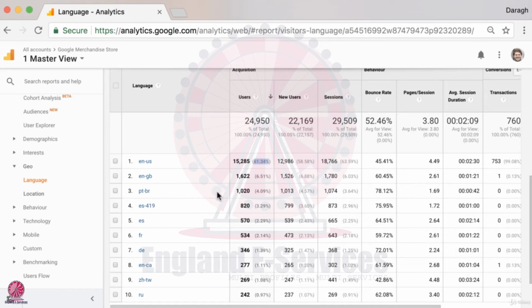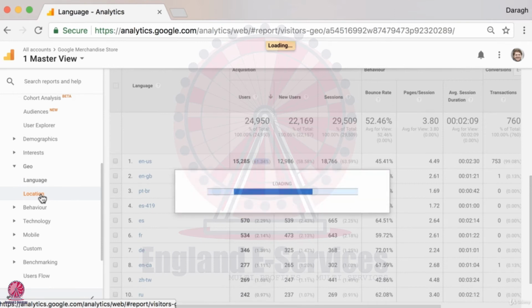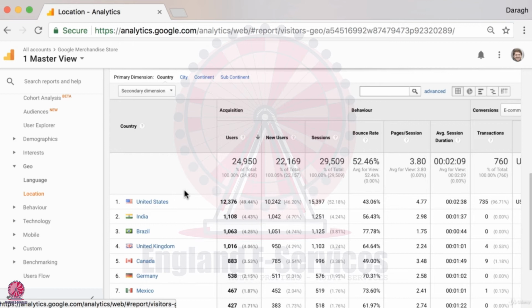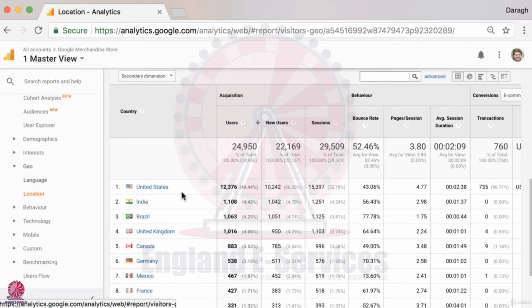If we saw another language where there was a significant amount of users and goal completions, then we could maybe start to create content to better serve that audience in their native language. If we come down into the location report, then once again we can see the top locations of our website visitors. And for an online business, you might not be too concerned with this if you're selling a digital product.